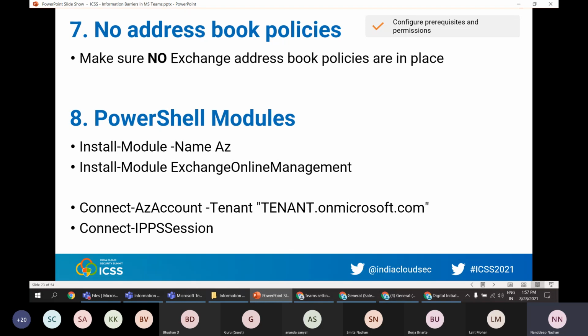So before we define and apply information barrier policies, make sure no Exchange address book policies are in place, because information barriers are based on the address book policies itself, but the two kinds of policies are not compatible. So if you do have such policies, make sure you remove your address book policies first, and then go ahead with the configuration for information barriers.